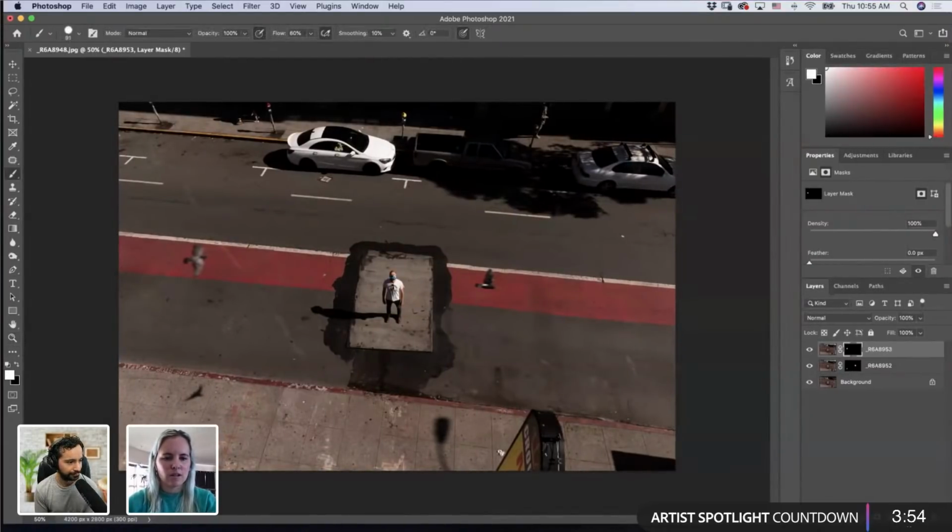So with a smaller brush, I'm just going to paint it in here. Well, my Bob Ross references from yesterday. Happy little shadows. And we just started a first comp. It's looking good already. It's looking good.